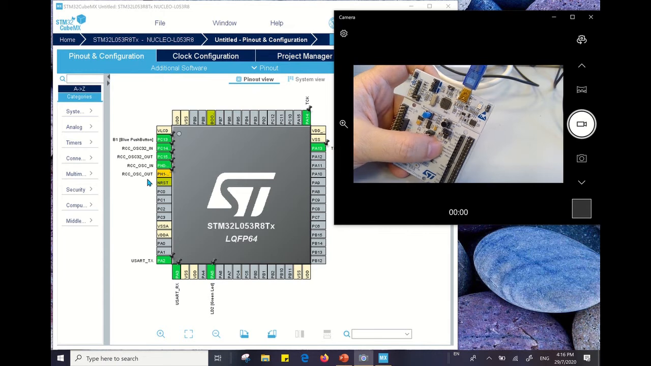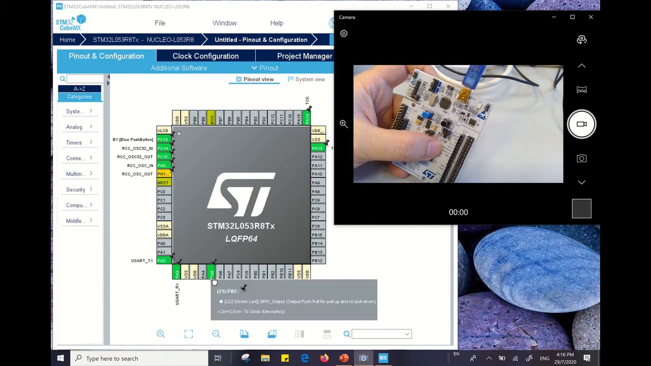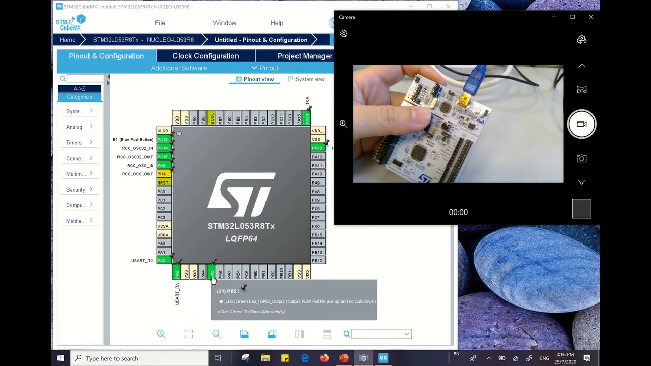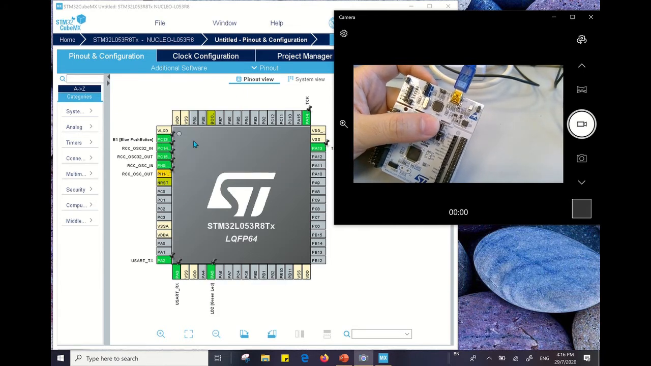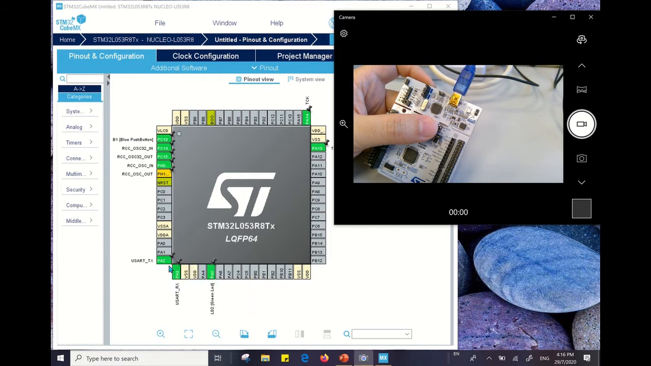LD2 is over here. LD2 is connected to PA5, and this blue button, user button, is connected to PC13, and we have reset button connected to this reset pin. These two pins are used for debugging, and these are for the UART, which we are not going to use for this practice.